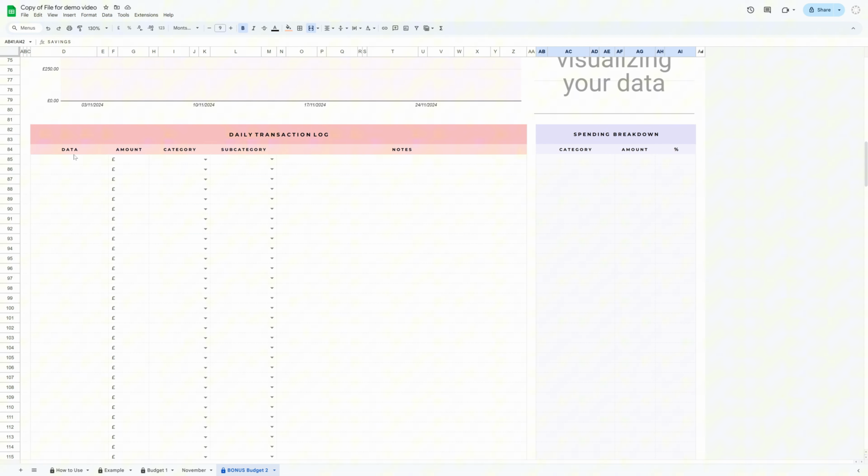For example, if you receive your salary on 1st of November, record this in the daily transactions log. Enter the date and input the amount. Select a category from the first drop-down menu, Income. Choose the subcategory from the second drop-down menu. If needed, you can also use the Notes field to add any additional information or comments. Follow the same process for recording spending and savings.